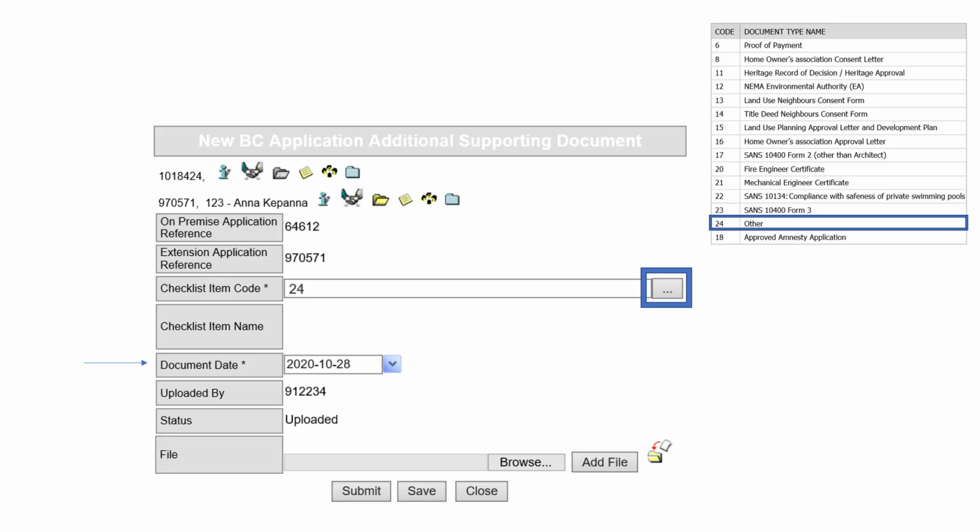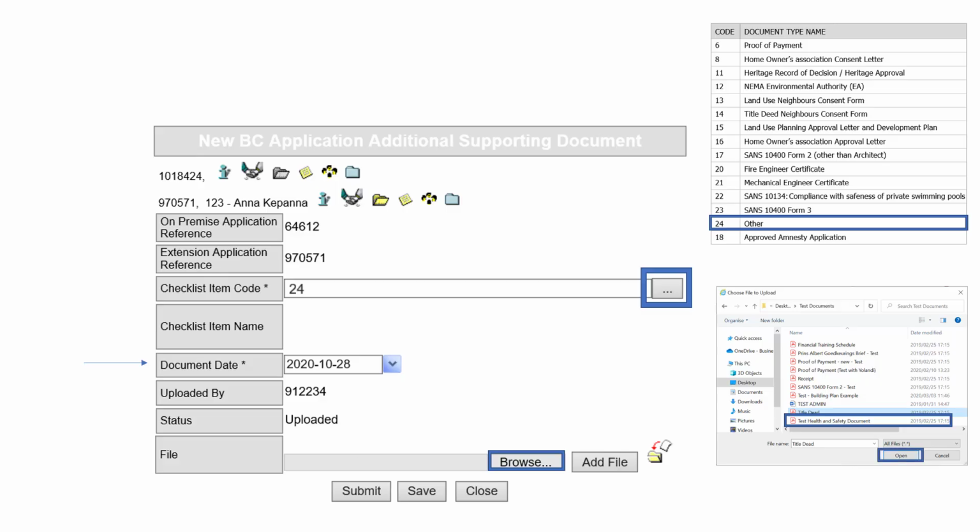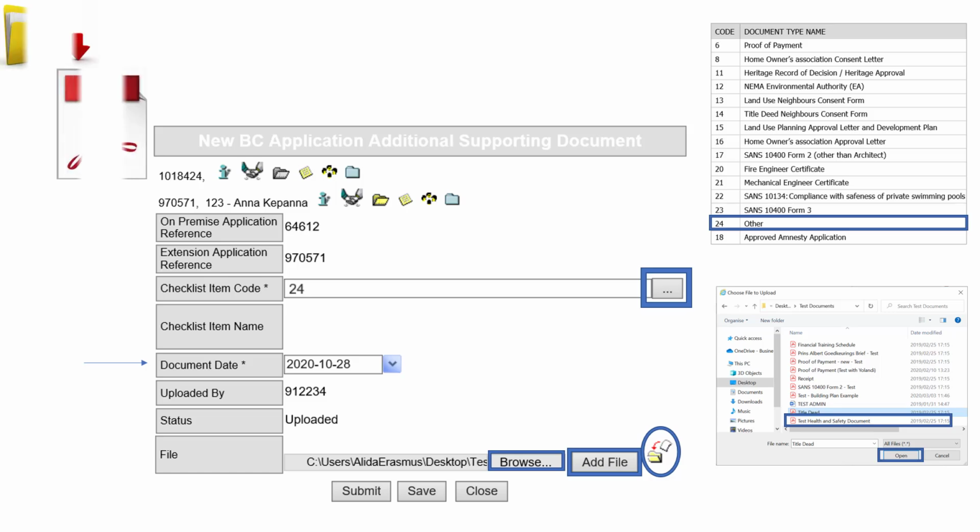Choose the date of the document and click on Browse to upload the specific document from your computer. Should there be more than one document to be added under the applicable Checklist Item Code, click on Add File. Alternatively, click on the yellow folder to upload multiple pages of a document for the same checklist item. Remember, the documents must be in PDF format. Click on Submit to upload the document to your application.